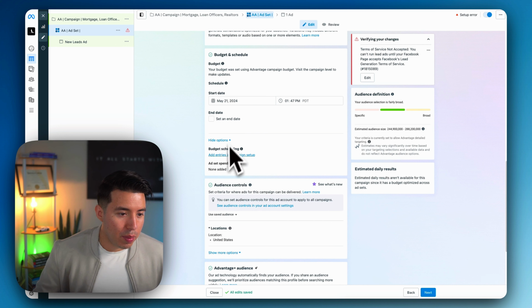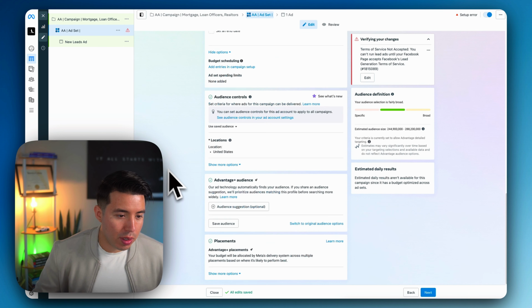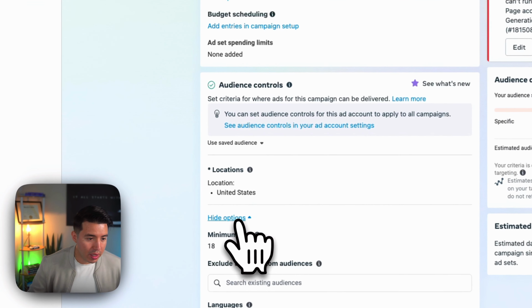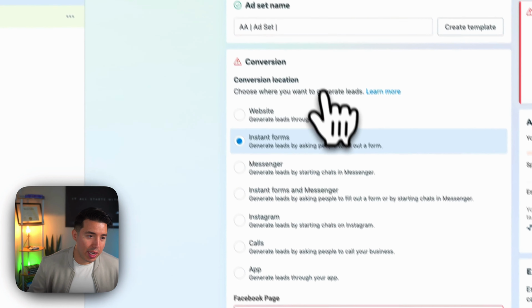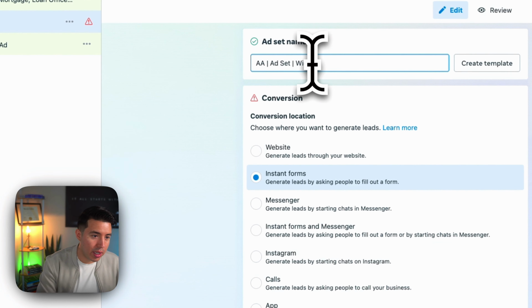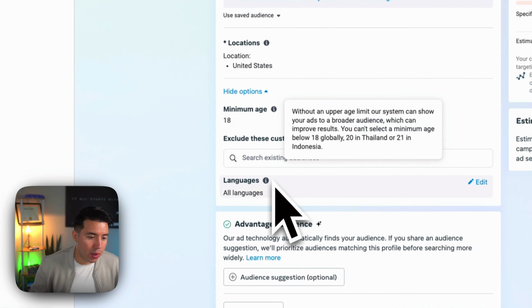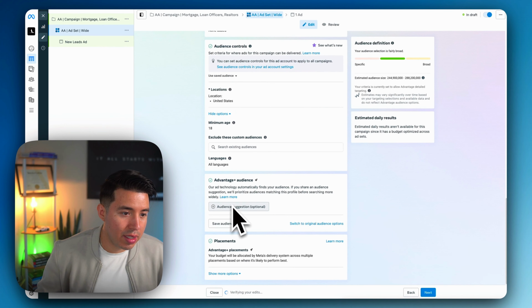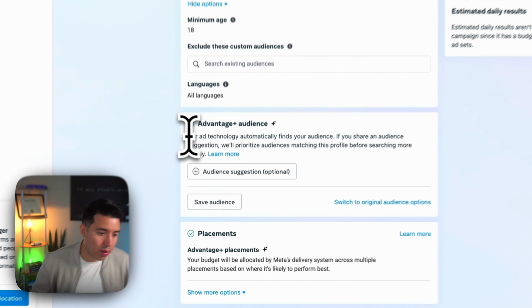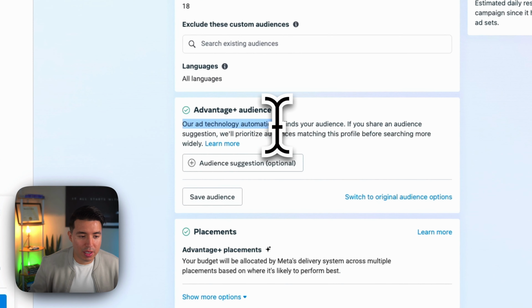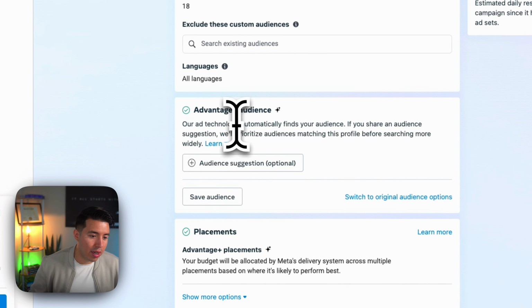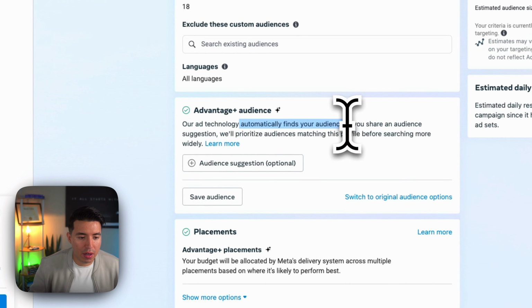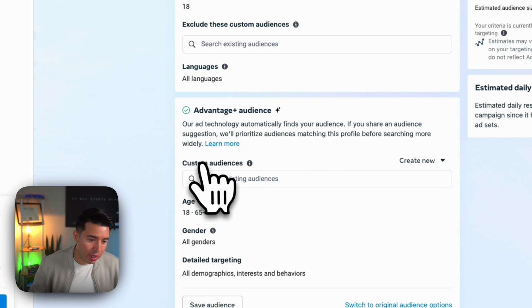This point, budget and schedule, that is totally fine there. Audience control is really important. For this one, we can do a wide audience, meaning we're not going to go in and add different audience suggestions here. So this is audience controls, Advantage Audience. This is Facebook's Advantage Plus technology, where it's going to automatically find your audience. But you can give it suggestions.